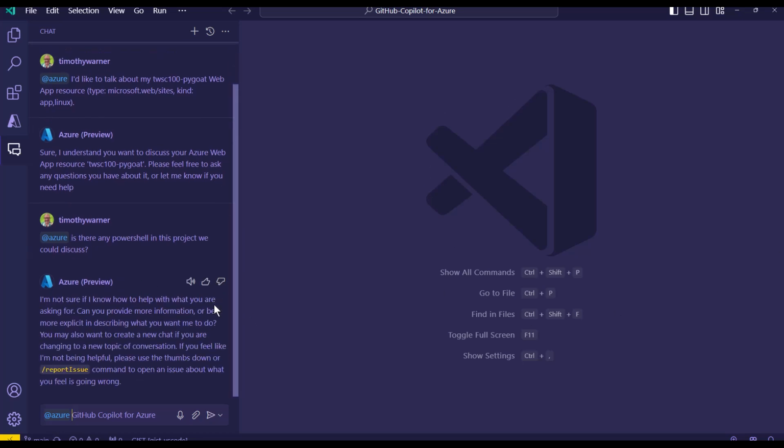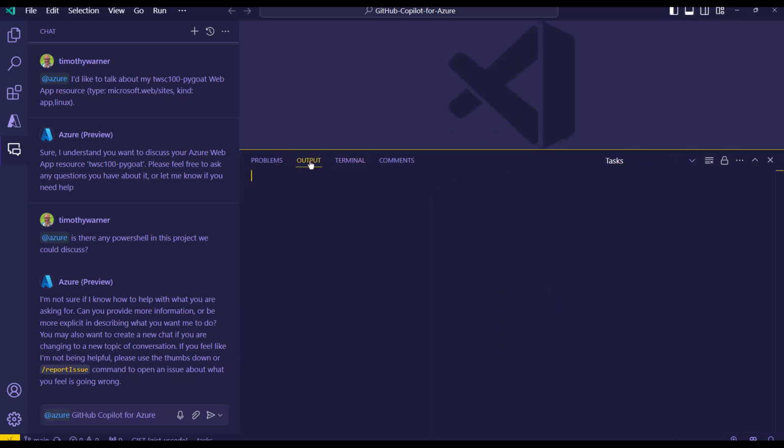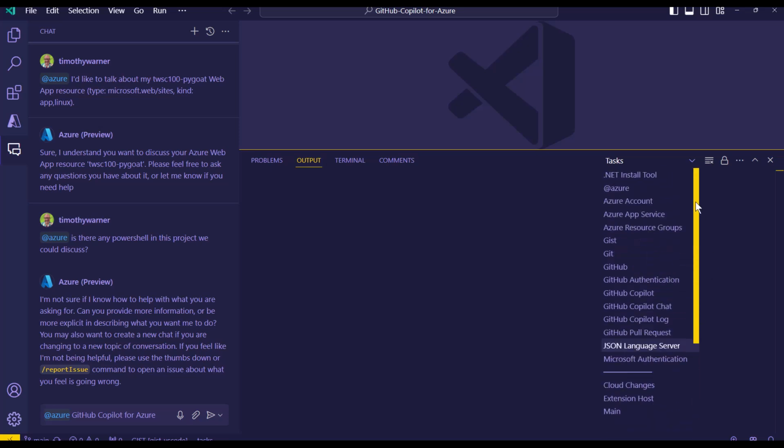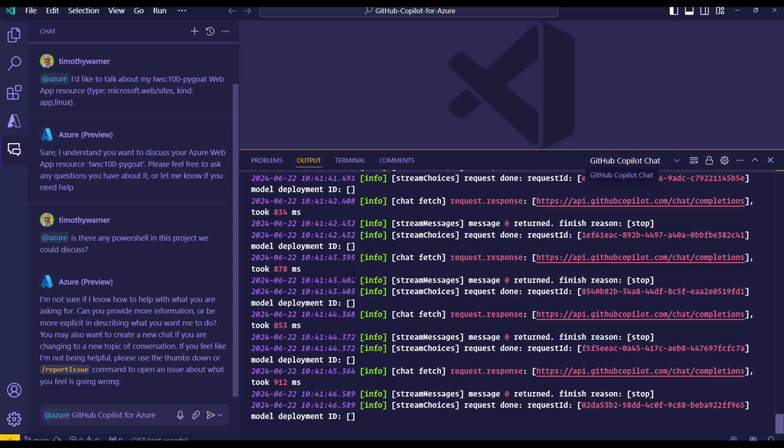Okay, and again, sadly, last night I was getting legit responses from the API. Now, something we could check is we can bring out the output pane. And let's take a look here. What do we have? I haven't looked into the logs for this extension. Let's see, there's an Azure account log stream, app service, gist. I'm thinking we're going to go to GitHub Copilot chat first. And let's see.